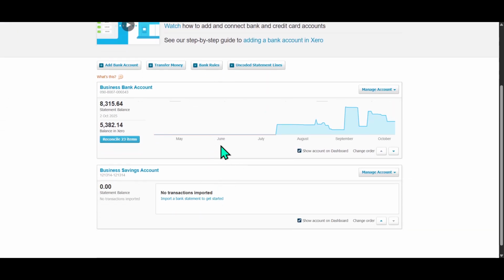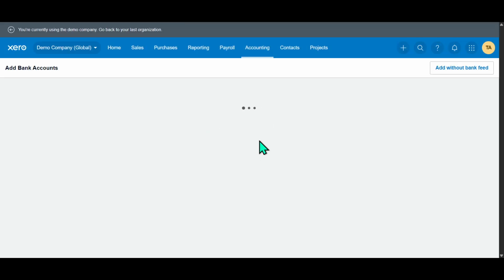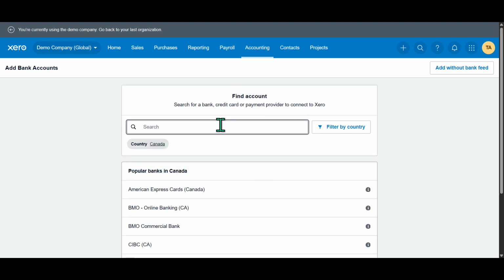Now, to add a new bank account, look for the button that says Add Bank Account and give it a click. This will bring up a search bar where you can type in the name of your bank. It's important to note that different banks might have slightly varied processes when it comes to connecting your account to Xero. Follow the specific instructions provided for your bank to ensure a seamless connection.